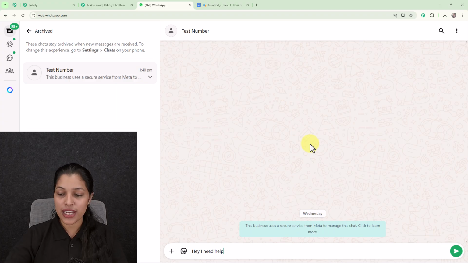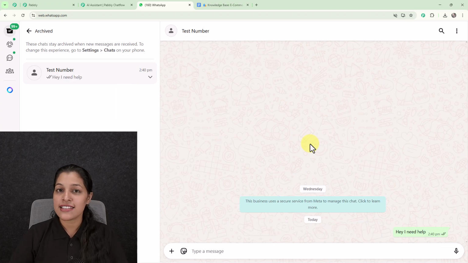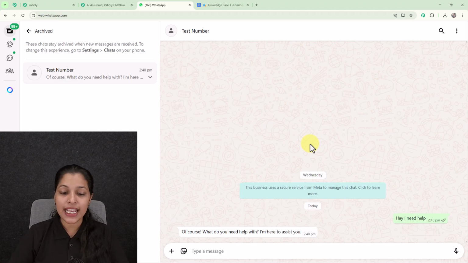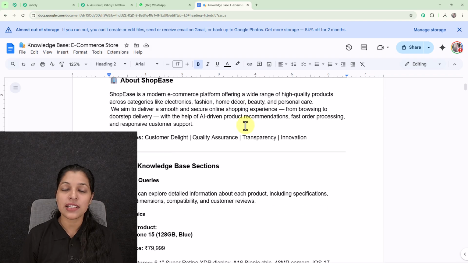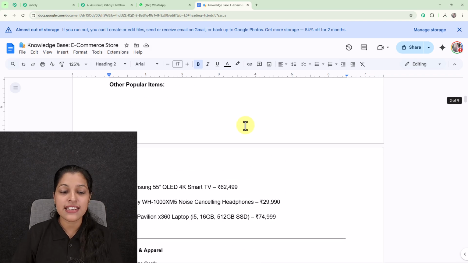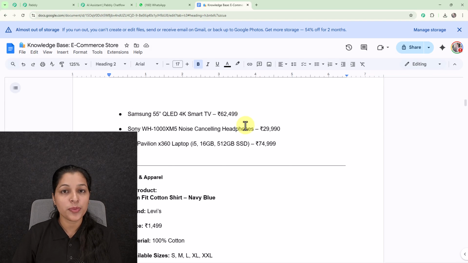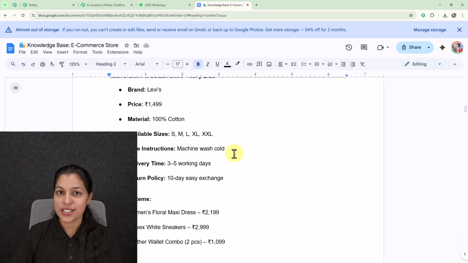Now I'm going to enter this message and my AI assistant will respond to me within some seconds, and here you can see my AI assistant has responded to me with a message that is, of course, what do you need help with? I am here to assist you. Now let's enter another question for our AI assistant. Here I am going to enter this message, and as I have provided this message, my AI assistant will fetch the data from the knowledge base which I have provided to it, and here you can see this is the knowledge base I have provided to my AI assistant, and my AI assistant will respond to me by fetching the data from this knowledge base.